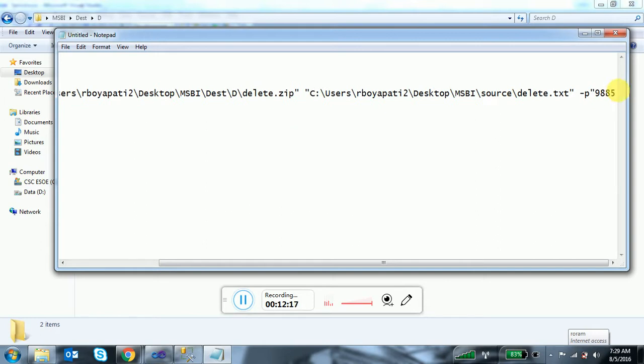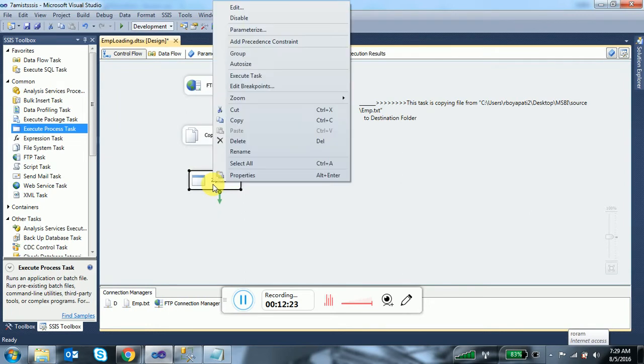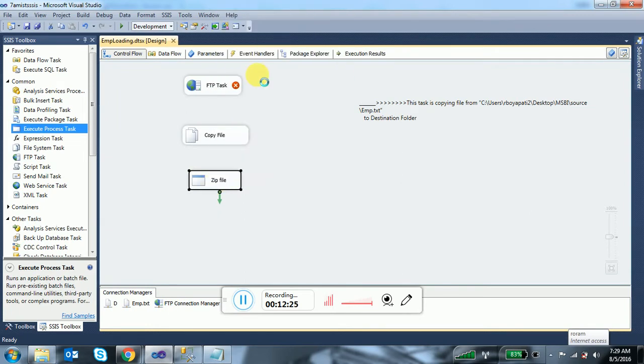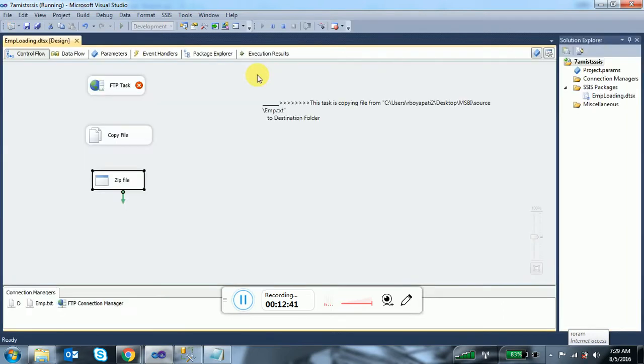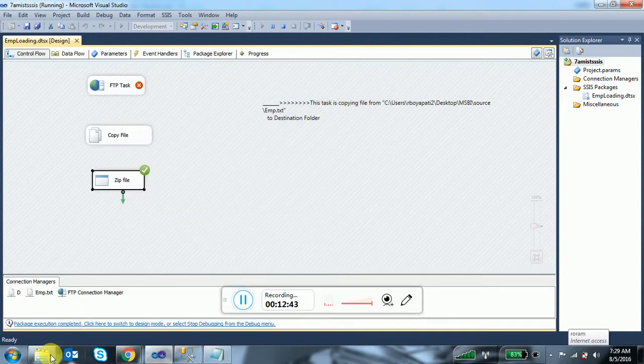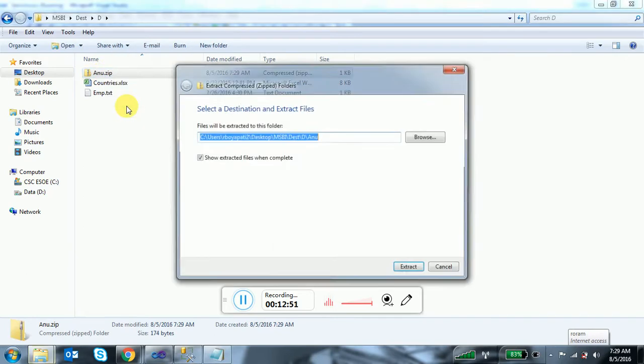Right. So the text file is coming here. If you want to extract this one, I'm going to extract this file. See, it is asking for the password. I entered 988567, a wrong password. Now 9885. Yes, the file is open, and nothing is inside the file. So you can encrypt with a password whenever you zip the file.